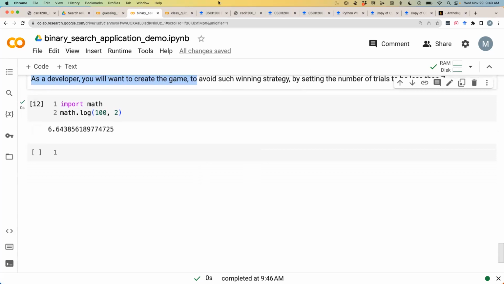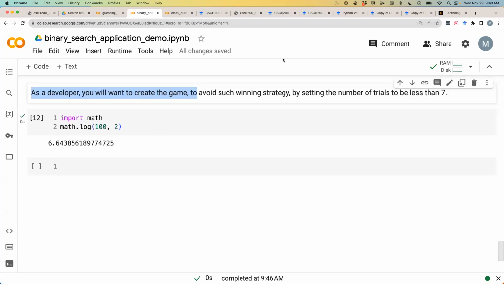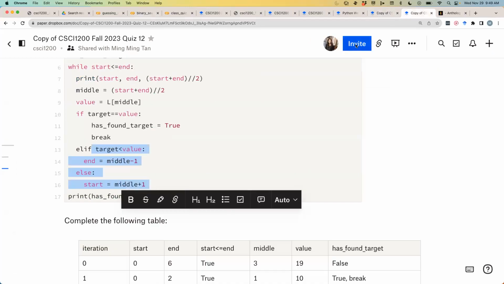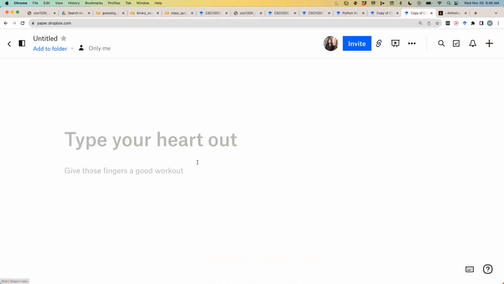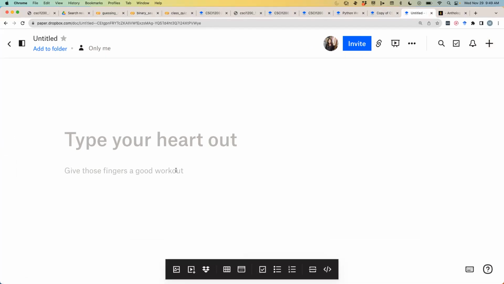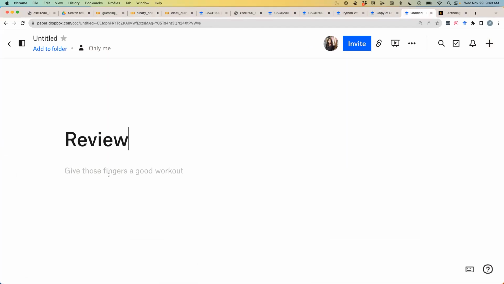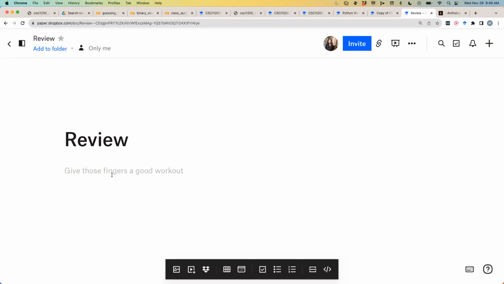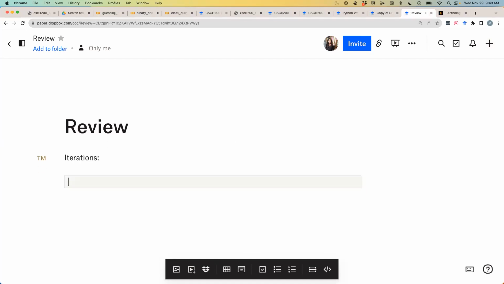Now let's do a very quick review of what we have here. There are a couple of things I want to point out. Just a very quick review. First of all, one of the quizzes where a lot of students didn't score very well is the quiz on iterations. So let's look at this here.